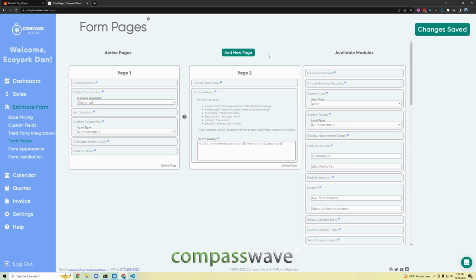Now anytime an estimate comes through, it will automatically send all of the pertinent details to Zapier and send you a text message. There are thousands of different integrations you can use with Zapier, so explore and figure out all of the automations you can employ today.